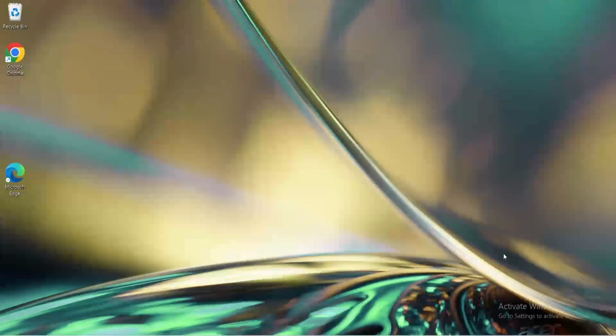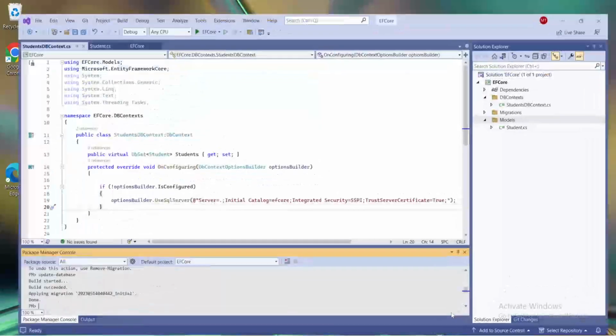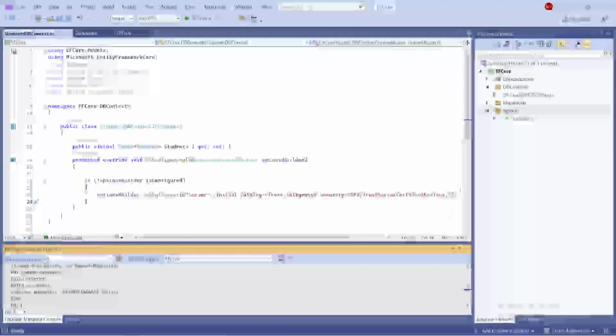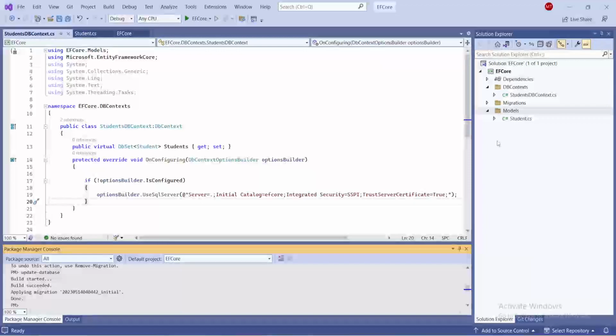Hi everyone, welcome back. In this session, we are going to see how to implement a one-to-many relationship using a foreign key. I am opening the same project which we saw in the last session. This project we implemented in the last session. So we will continue with the same project.